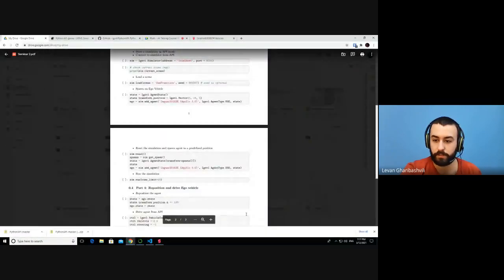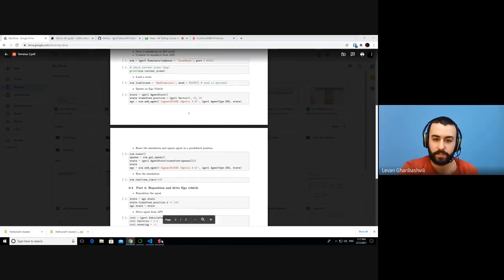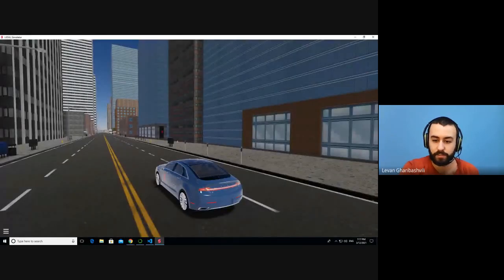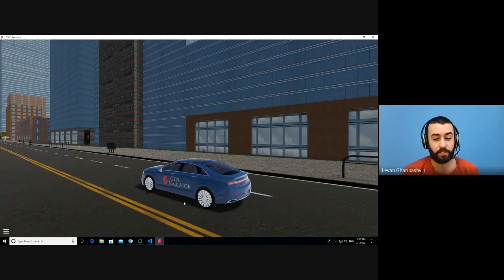So actually, every map has some predefined locations for spawning your vehicle. Your car fell below Earth. Okay, that is really weird. Was it above the ground, or did you spawn it underground? Okay, yeah, that's pretty weird. Yeah, actually, to be honest, I don't know why it could happen.